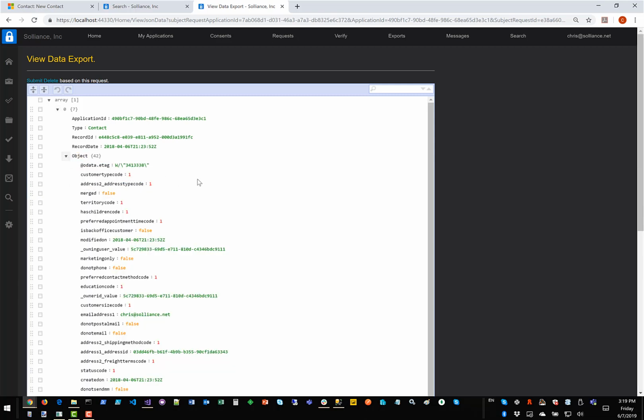In this case, we could delete this if we wanted to send a deletion request to Dynamics. That could be done. In the meantime, we could go through here and look at the various information that came back from Dynamics when we did the query. Each of the records would be in JSON format. That tends to be the easiest to deal with.